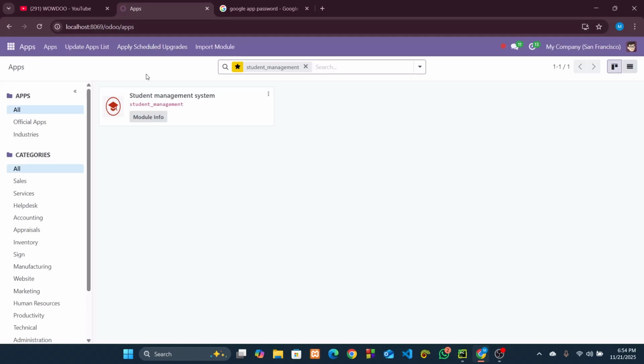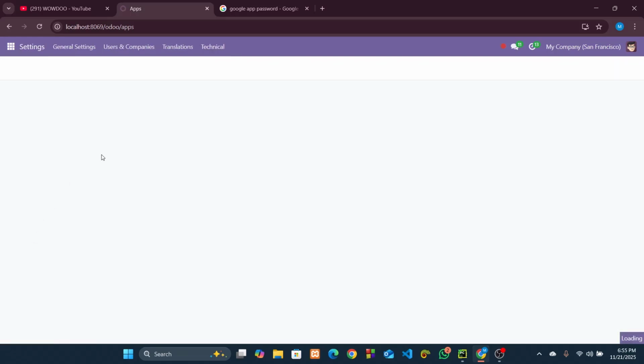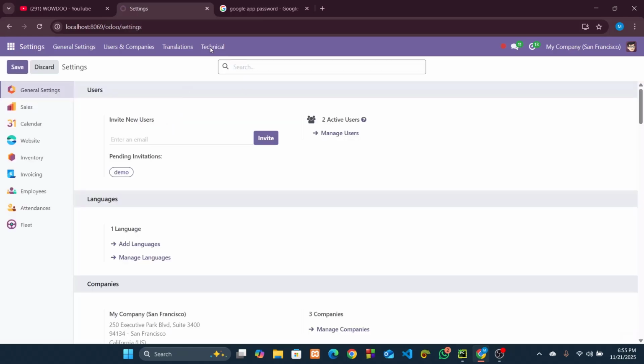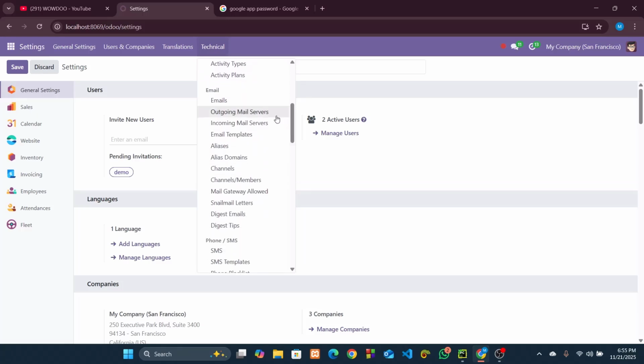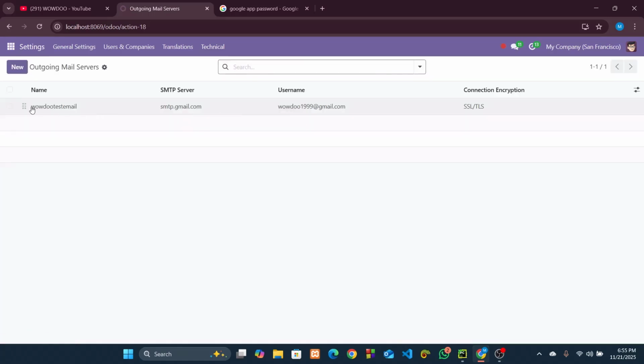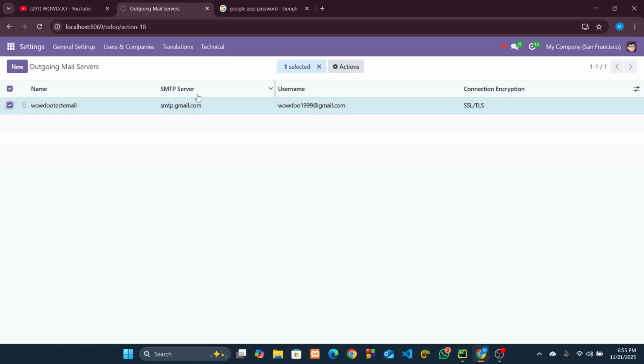But before that we have to configure an outgoing mail server for the mail from which the mail is going to be sent. If we go to settings, go to technical, and from here there's an option named outgoing mail servers. I already have configured an outgoing mail server for my mail. Let's delete it.